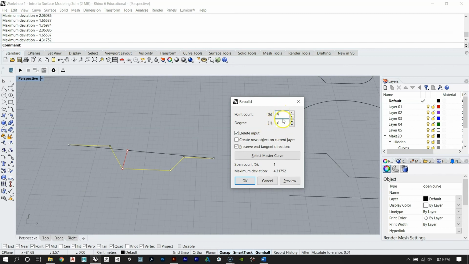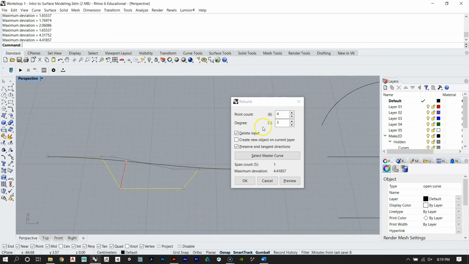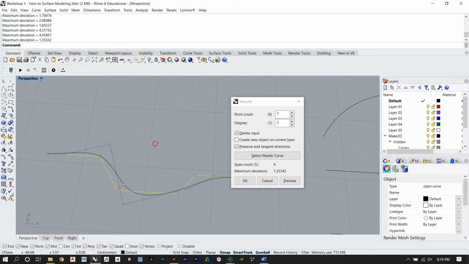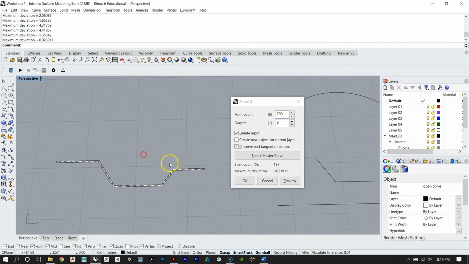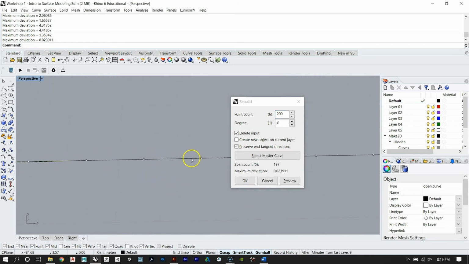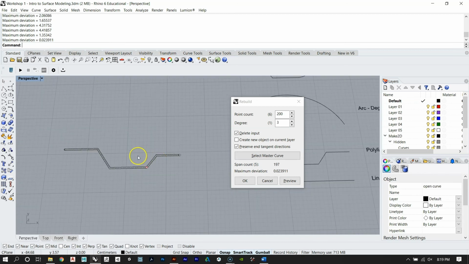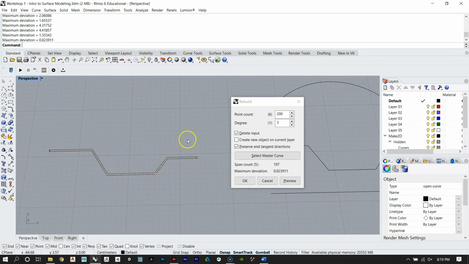But if I up this to say 4, you're going to start to notice that as I make it higher, that curve is going to match that polyline as best it can. So I can make this like 200, and it's going to almost match that polyline perfectly, and you're going to get some rounded over points at the corner. Okay, you typically wouldn't ever do this.